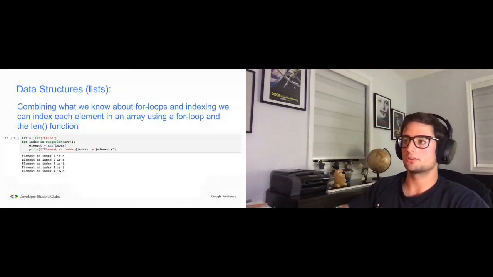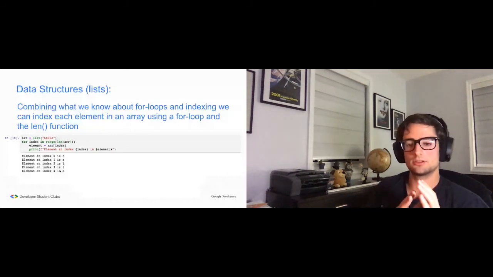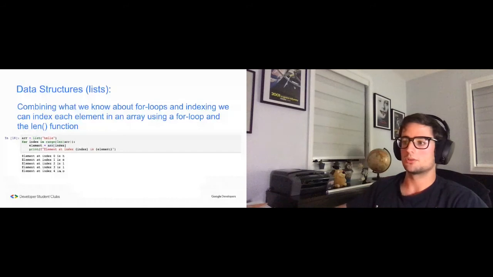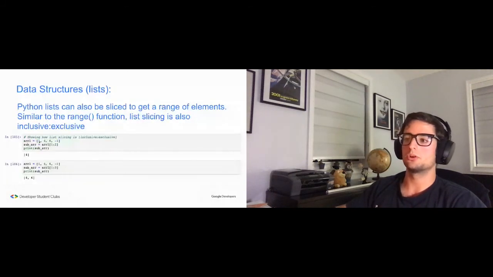Now, Python lists can also be sliced to get a range of elements. And now, similar to the range function, list slicing is also inclusive and then exclusive. So we're going to start at 1, and we're going to finish at 2, but we're not going to include the 2. So we start at 1. Let's see, where is 1? This is 0, and then this right here is 1. So it's the 4, and then we're going to finish right before 2. Where's 2? 2 is a 6, but since we don't include it, we start and stop at the 4. So that's why when we print our answer, we only get 4.